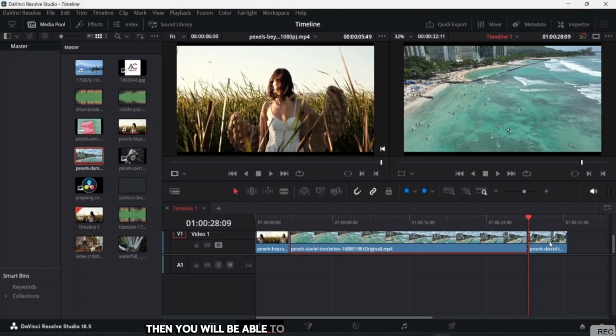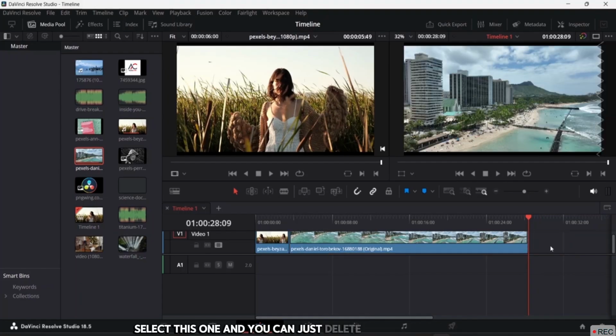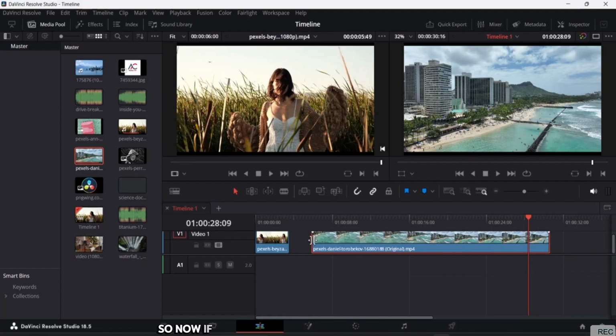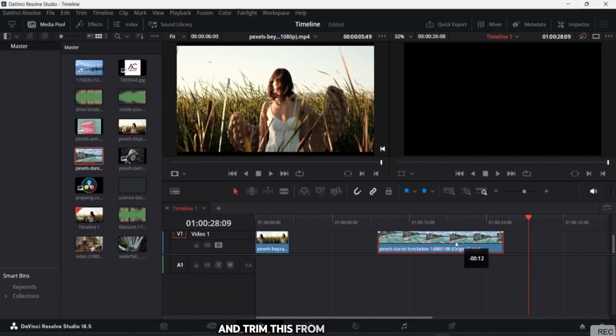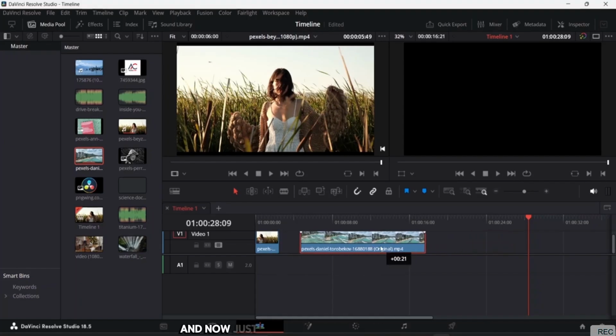Then you will be able to select the selection tool again, select this one, and you can just delete this particular part. Now you can see the total duration of my video over here is 28 seconds and 9 frames. So this was about this. Now if I trim this down a little bit, and trim this from here as well, and just keep this over here.